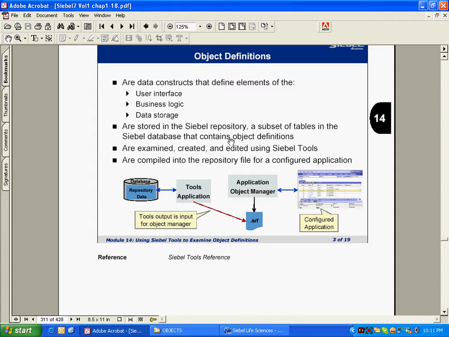You cannot do anything with it directly. Not even the data directly. Forget about the metadata. You know what metadata is, right? Definitions and all this. So you cannot touch the metadata or the data directly. If you want to edit those definitions which are already present, we call them vanilla object definitions. If you want to see them, you have to go to Siebel Tools. If you want to change them, you have to go to Siebel Tools.